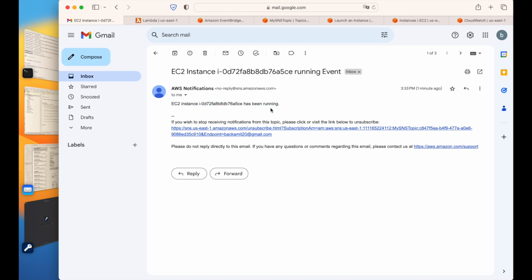So I see that the EC2 instance changed two states from initializing to pending. So we received the pending state change event, and then from pending to running, so we received the running state change event. So far so good, this is fine.